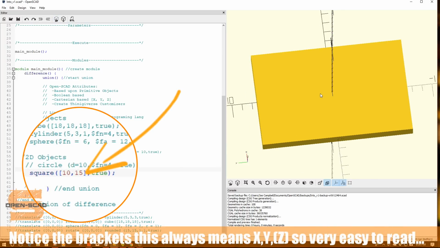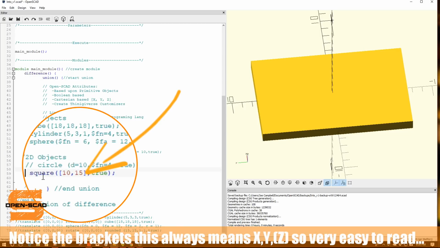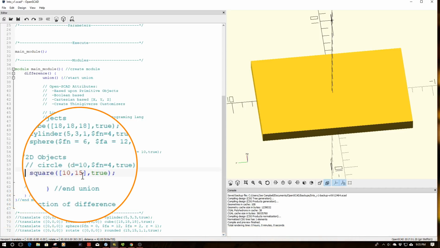And so it's very, very similar again. And notice we have X and Y. And since it's two dimensions, we don't have a Z. So again, it's going to work in a two-dimensional Cartesian plane. So we can't get lost, which is really great.